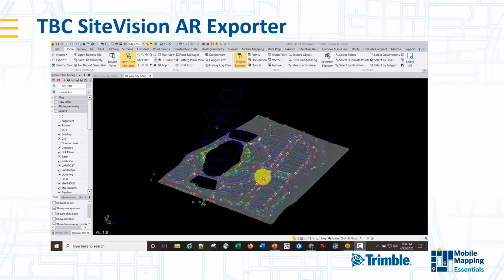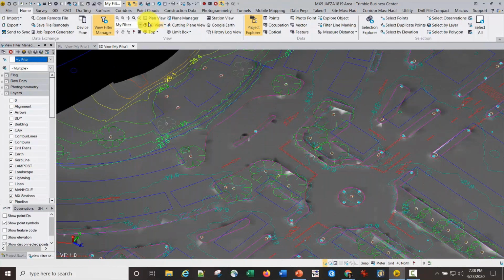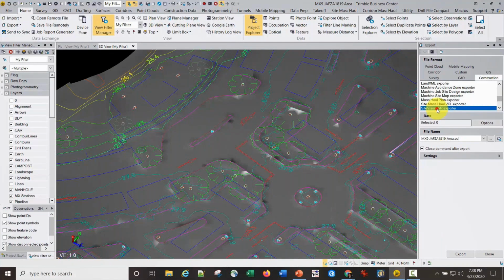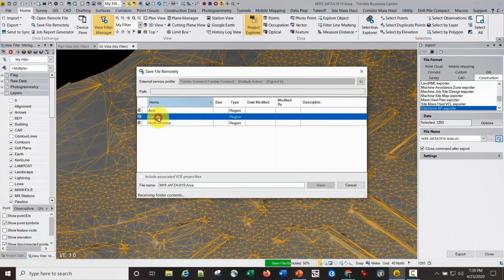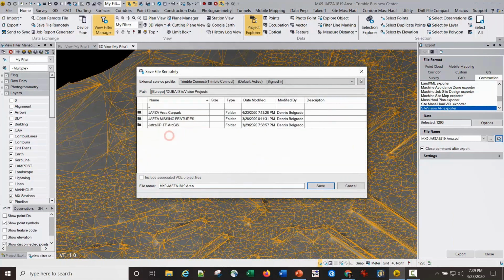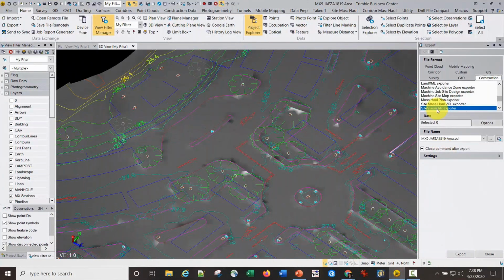In TBC, we have what we call the AR exporter, and with this, you can export all the data that we have, not only the points and linework. You can also export the contour lines and the surface information, in addition to the points and linework, into Trimble Connect directly from within the Trimble Business Center. So here's the example of that.